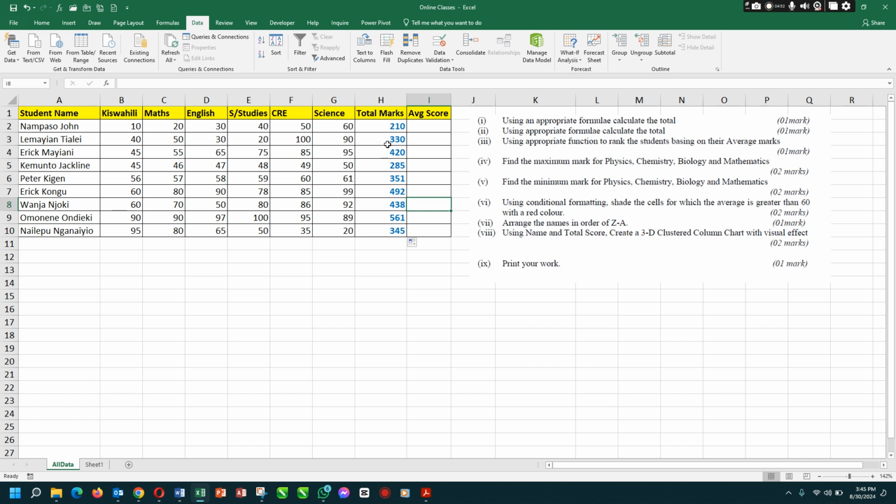Excellent. Now we want to find what we call the average. What is an average? Average is the total sum divided by the number of counts. For example, here, how many subjects do we have? Can we count the number of subjects? The number of subjects here is 6. You can see on my bottom bar here, we have a count of 6.